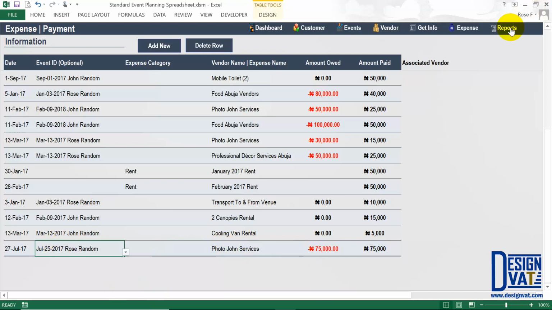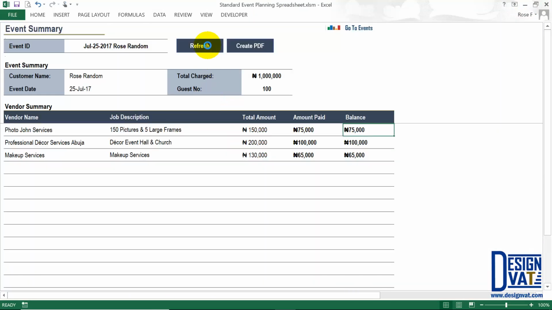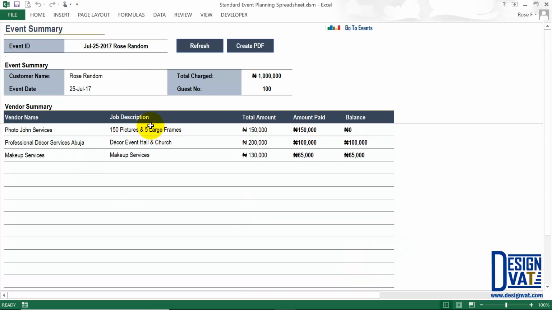If I go back to my reports and go to my event summary, all I need to do is refresh the report so that the data can be repulled. And you notice now it says a balance of 0. The template automatically recognizes that payment. So $150 was charged, $150 has been paid, I am owing nothing. And now at the bottom, the total I'm owing all my vendors is reduced to $165,000. So this is a snapshot of this event.